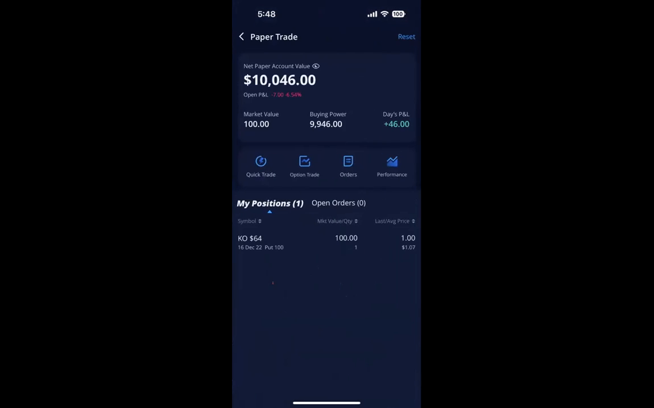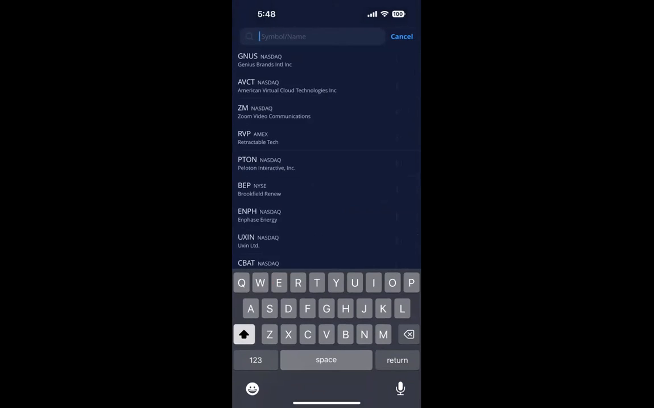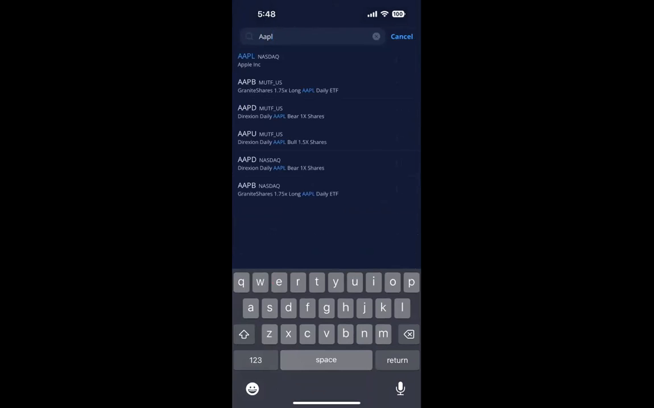So I'm going to, let's do a quick trade first. If you ever wanted to trade regular stock and test it out, just look for Apple.